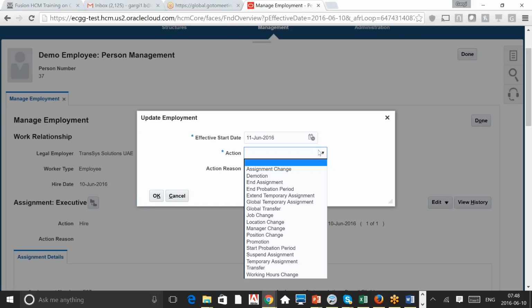You need to give a valid action and a valid reason. Now this list of actions is given by Oracle from best practices or from the usage of the system, like whatever general HR actions are used in most of the companies. If you want, you can remove, rename, or add more actions. You can see there is assignment change, demotion, end assignment, and probation period. All these things are self-explanatory.